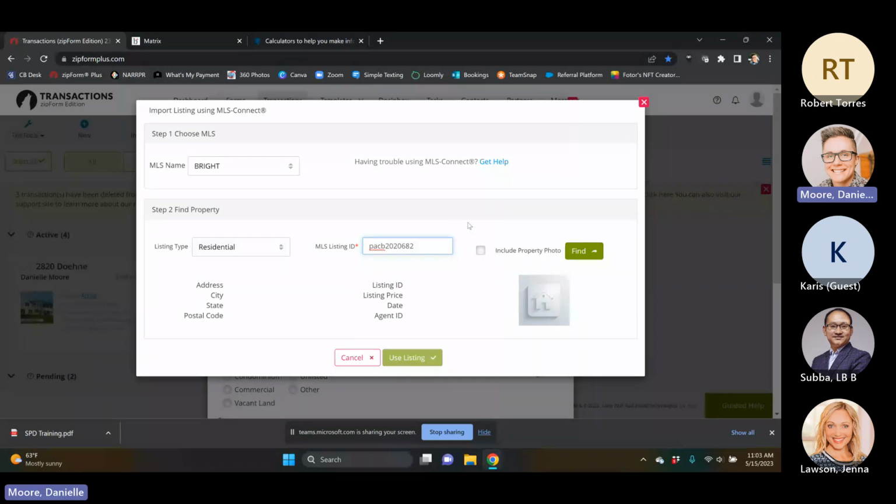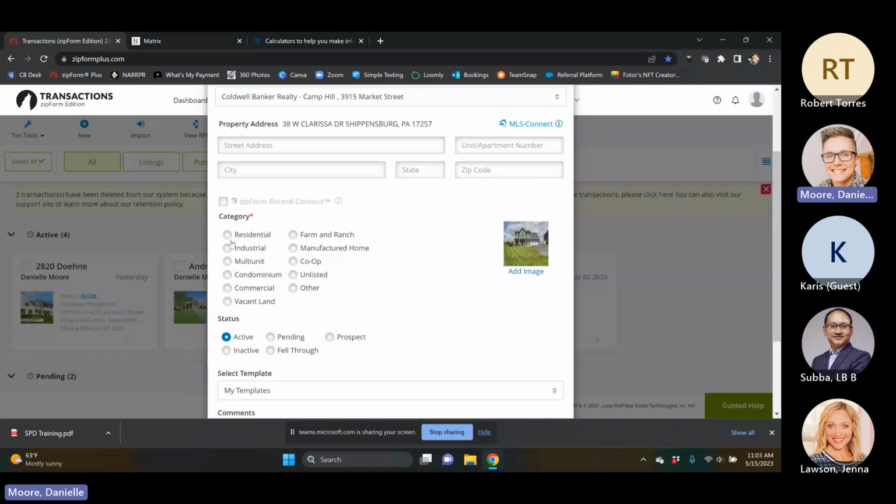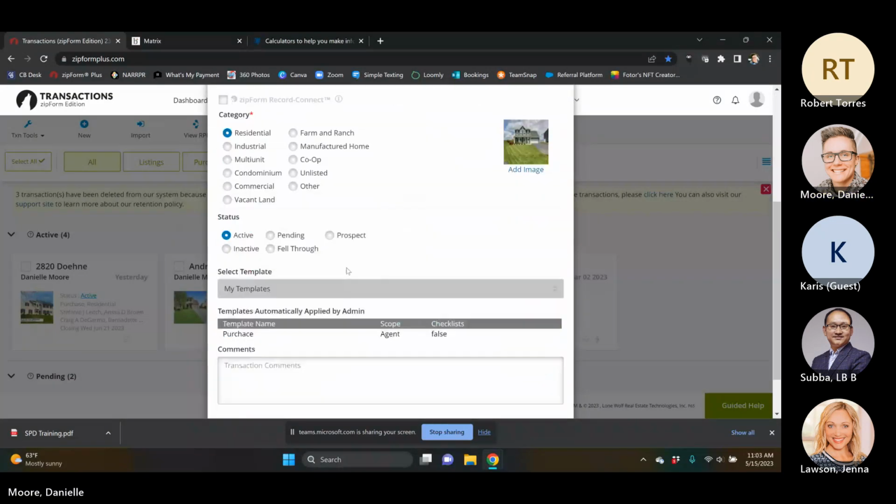You could also potentially print out the MLS sheet if you wanted to, include a photo if you'd like. Remember to hit find here, and then it's going to pull in all of the property information from the MLS. So this just means less typing for you, basically. Go ahead and hit use listing. As you see, it pulls it in here. You want to make sure to hit residential here under that category.